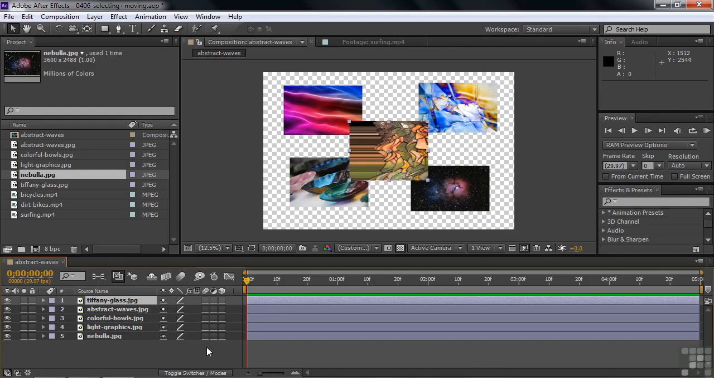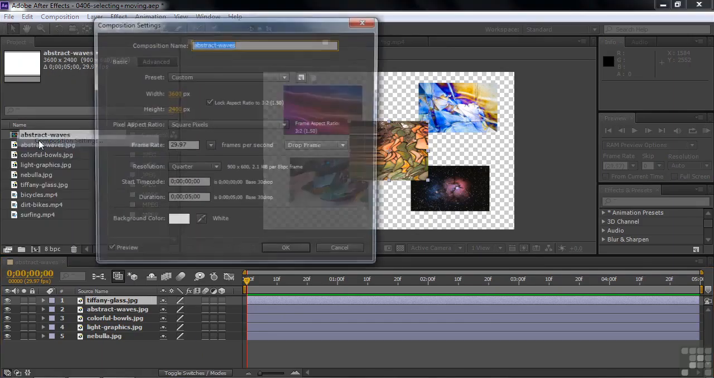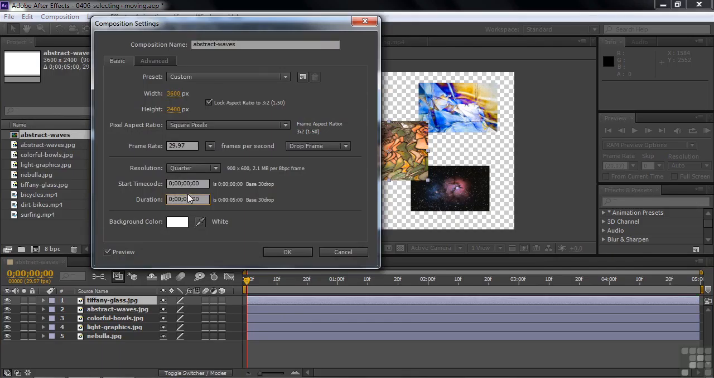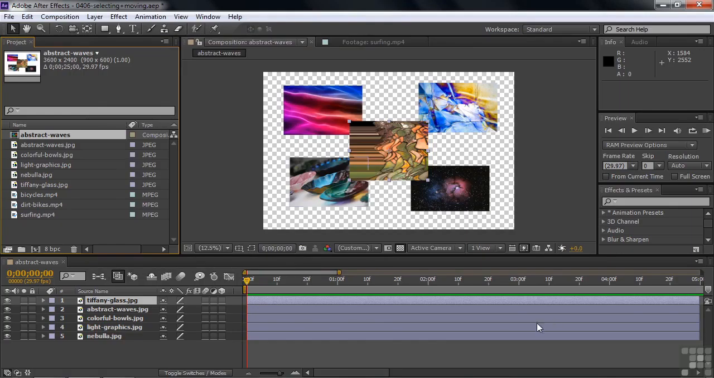So right now we have these 5 layers in a 5-second comp, and I'd rather have them appear one at a time in a longer comp. So I want to change the length of the comp by right-clicking on it here, going to Composition Settings and changing this to 25 seconds. 5 times 5. Now they're still together here, and you really can't see that it's a 25-second comp because they're still zoomed out to 5 seconds.